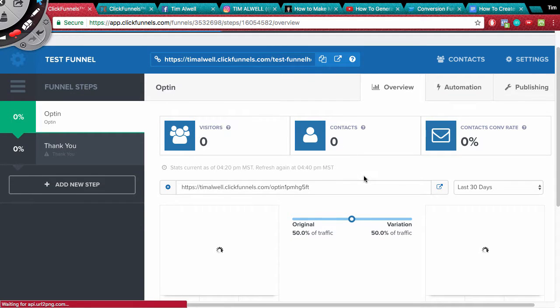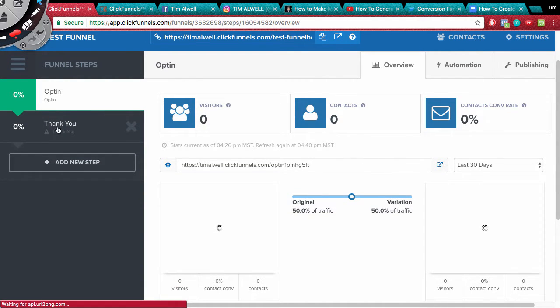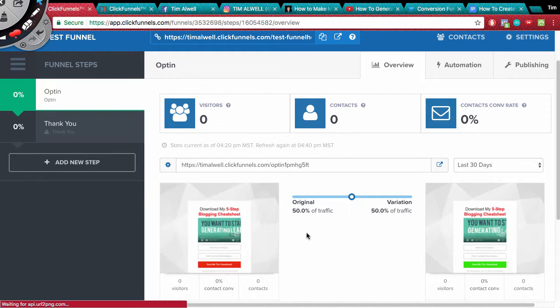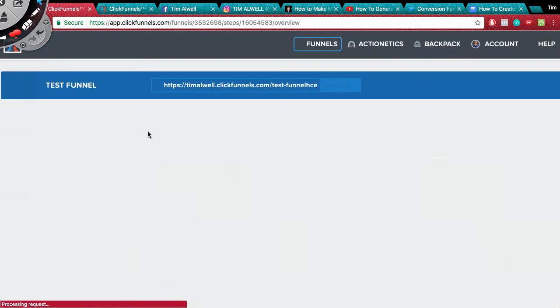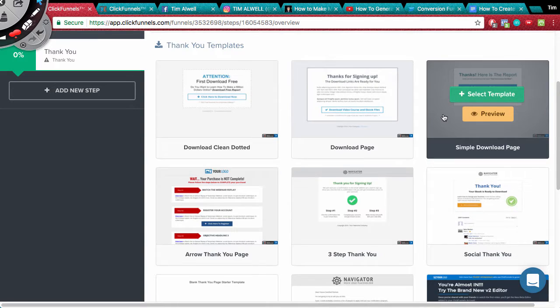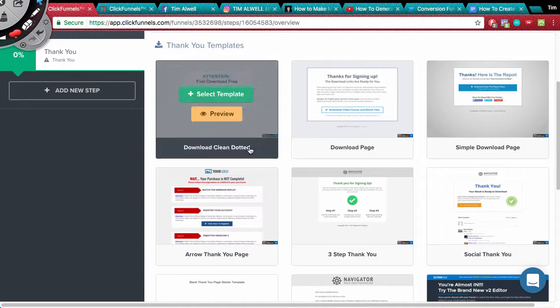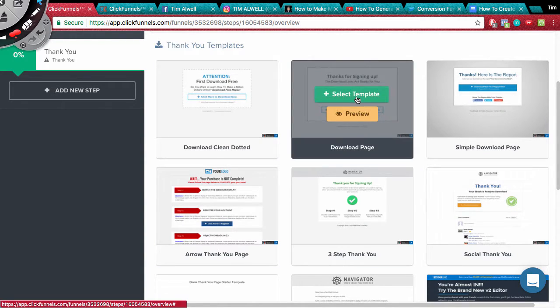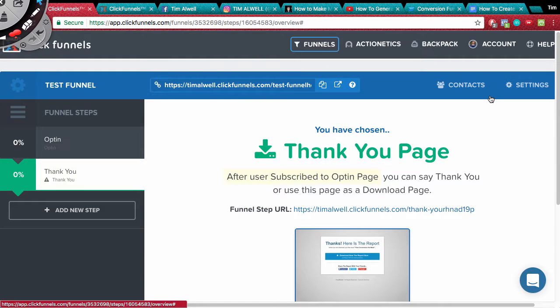Okay. Now the second thing you want to do is create a thank you page. So as soon as someone opts in to get your free offer, your lead magnet, your honeypot, they'll land on this thank you page automatically. Okay. And they have templates to choose from here, so you can just choose from one of these templates. So for right now, let's go ahead and maybe select this template here.